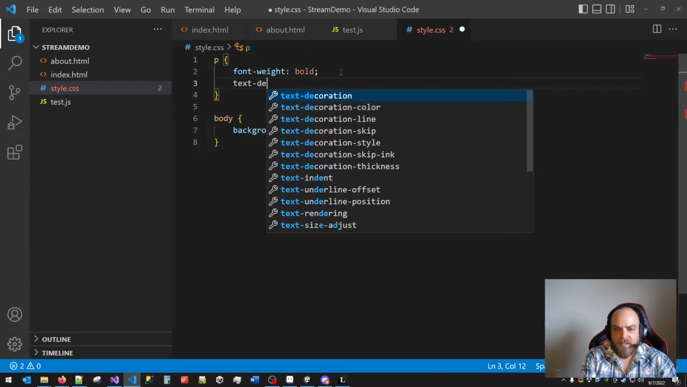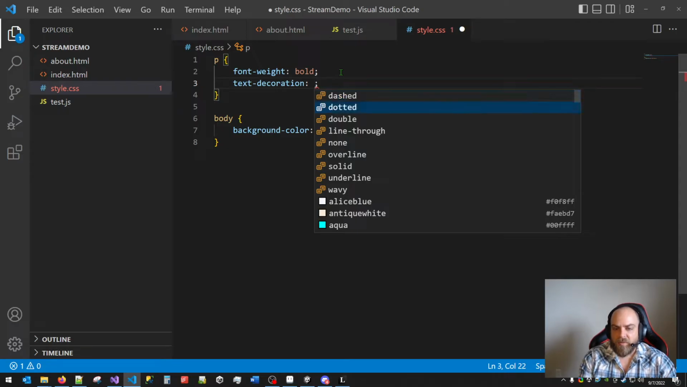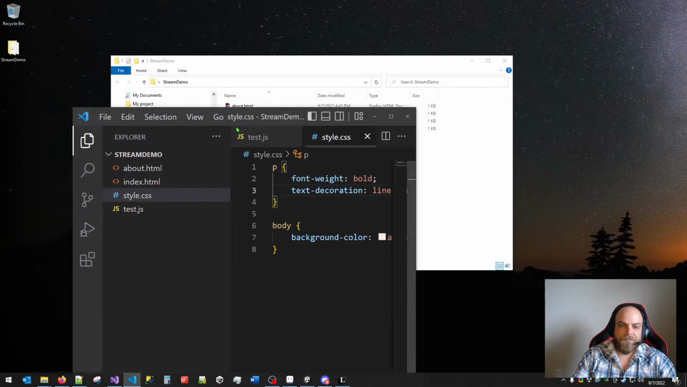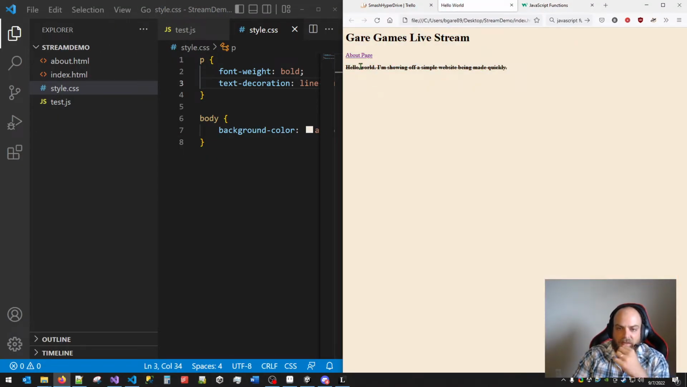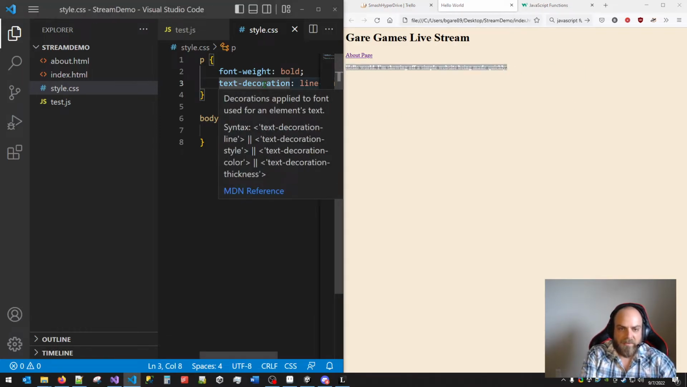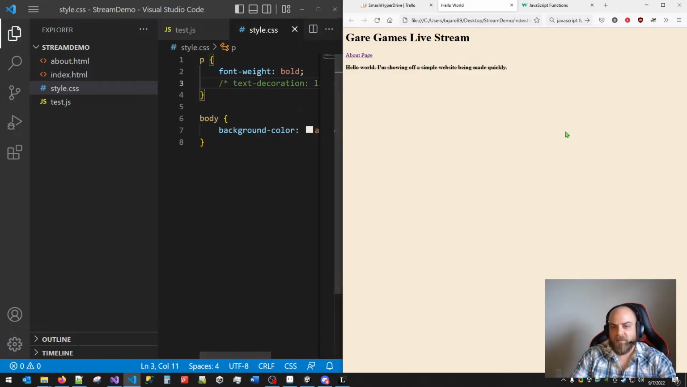Okay. Text decoration. Dashed, dotted, doubled, line through. Let's put a line through there. So I've made that modification. I'm on my home page, and now I've got a line through. I don't know anything about this. I didn't study this, but it helps me. So I'm going to undo the line through.